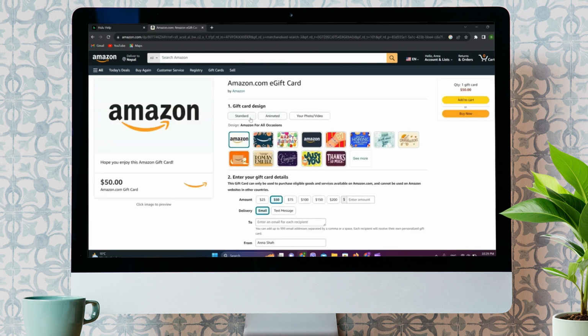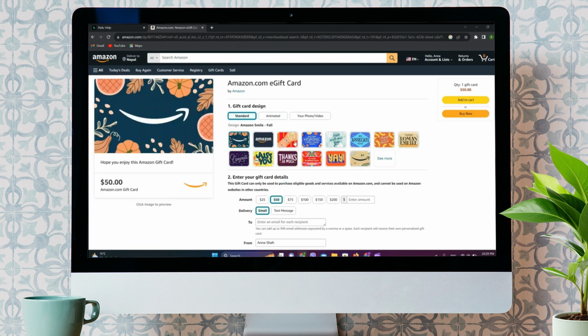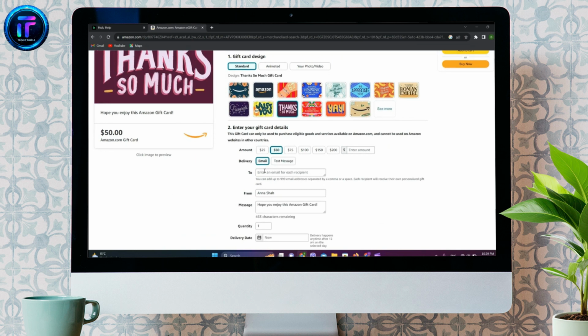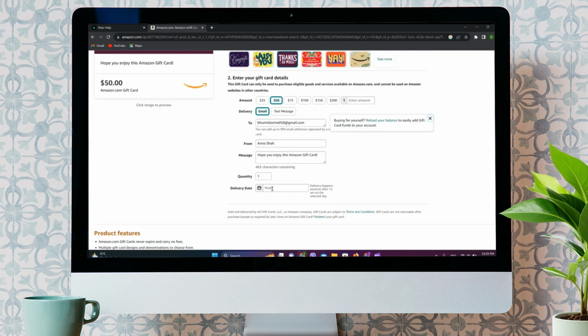You can choose any of the cards. Let's go for Kindle. Now, you can choose your card design and select any of them. Choose the amount and enter the delivery details. Enter the delivery date. When all of this is completed, click on Buy Now.